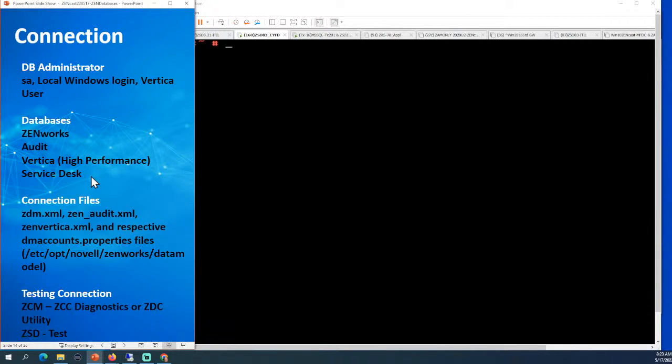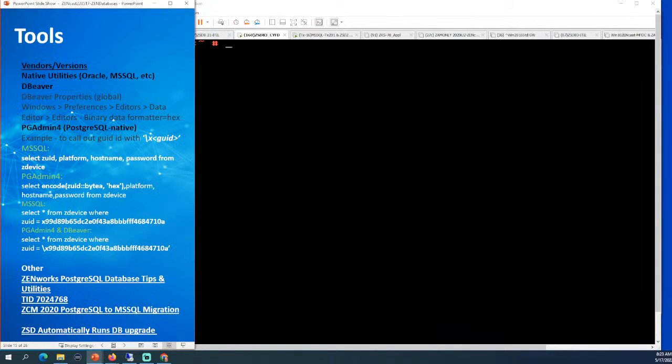So ZCC diagnostics or ZSD testing. Remember, we have different vendors and versions. They may have their own utilities, like MS SQL has the SQL Studio. Oracle has theirs. There's also DBeaver. There's pgAdmin 4 and others out there that you can use. HeidiSQL, Squirrel, and many others. So it depends on the tool, the flavor that you like. The one thing that I've used is pgAdmin 4 and DBeaver quite a bit.